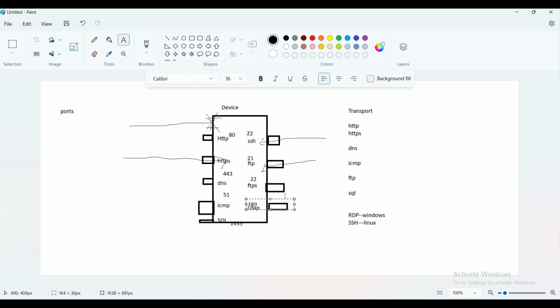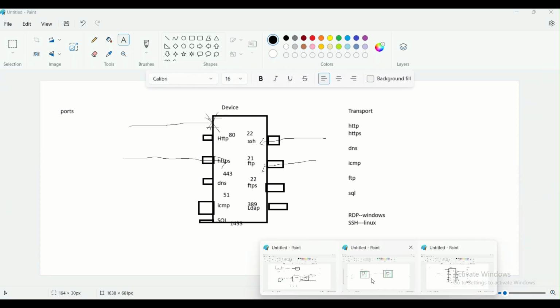So there are dedicated ports available. With these port numbers only, it will allow the connections. This is about ports. We'll get back to the main topic.